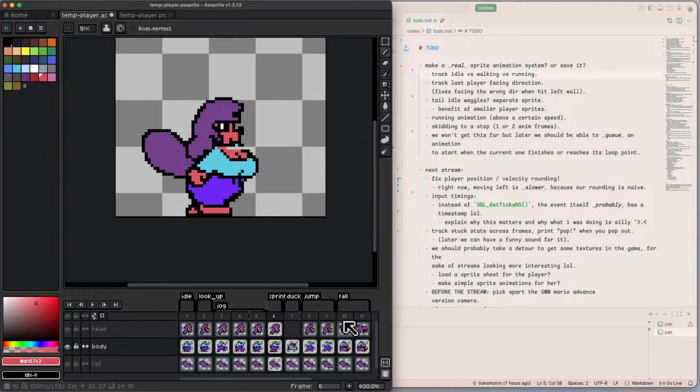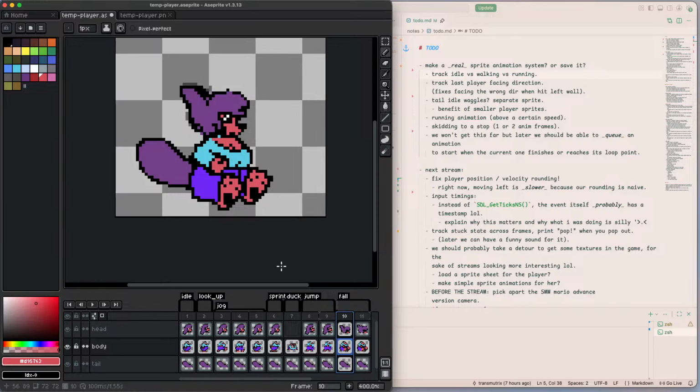And then do we have the, yeah, we do. We need to change the hair on it. So we could have her kind of looking down face, right?